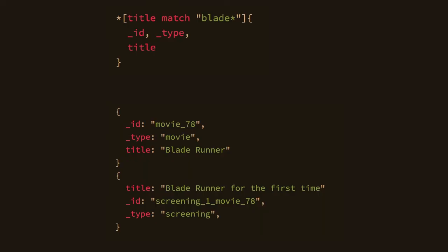Another thing is if you're doing a query like this, you're searching, let's say, a web page, and you're searching several types of documents. So here you're getting back a movie and a screening. And luckily, both of those have a title. But the rest of those objects are very different. So in the past, people would just write all the possible projections that they could need for every possible object that could be returned in the same object.